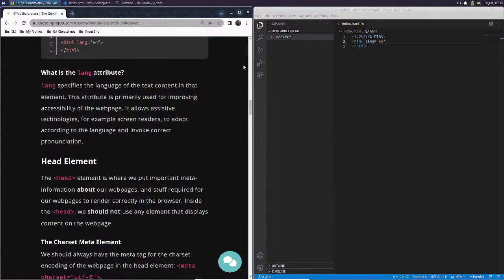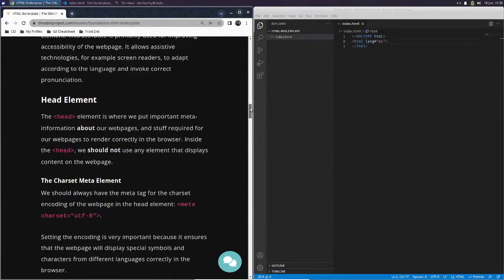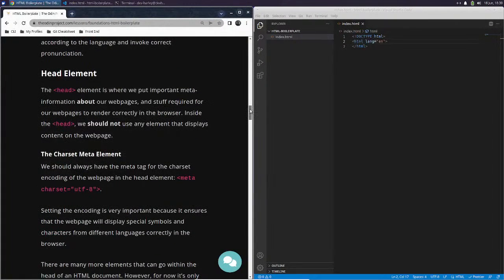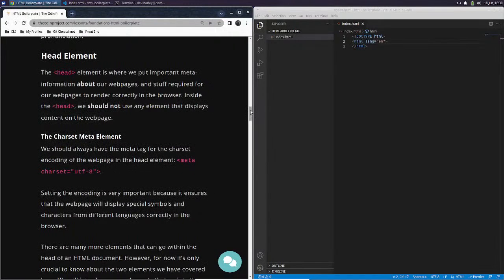Head element. The head element is where we put important meta information about our web pages and stuff required for our web pages to render correctly in the browser. Inside the head, we should not use any elements that display content on the web page.